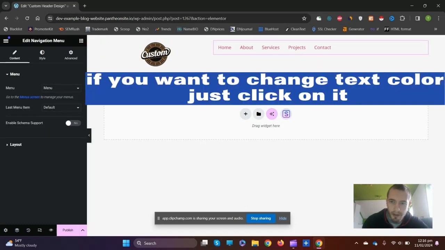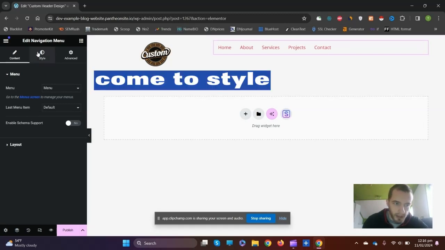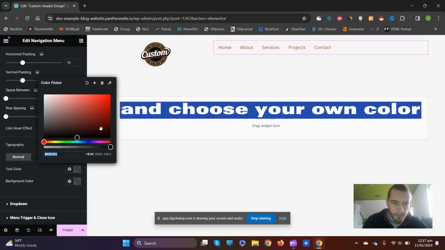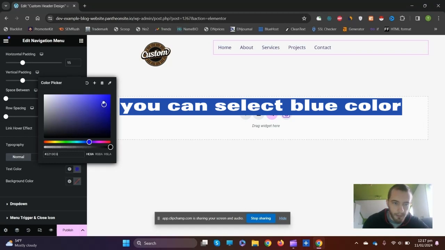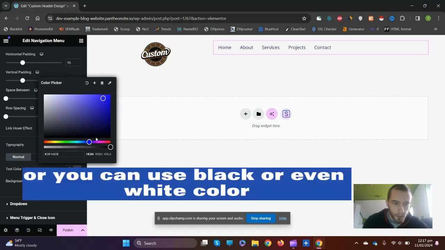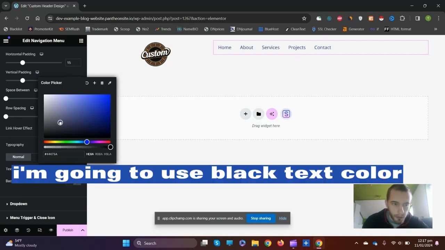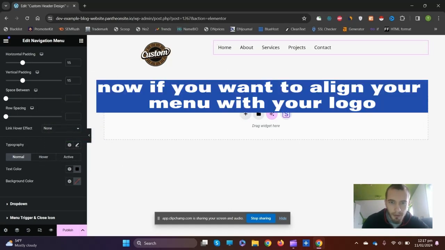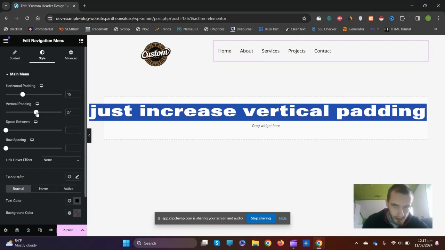If you want to change text color, just click on it, come to style, look for text color and choose your own color. You can select blue color, or you can use black or even white color. I'm going to use black color. Now if you want to align your menu with your logo, just increase vertical padding.